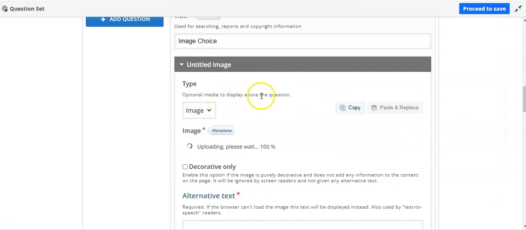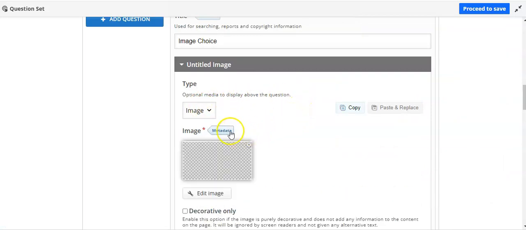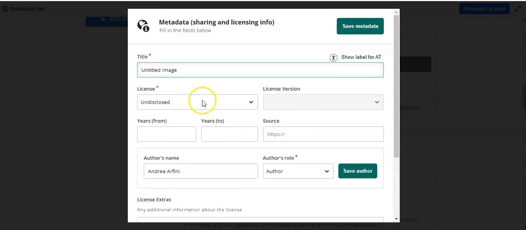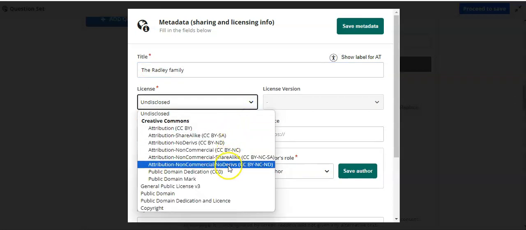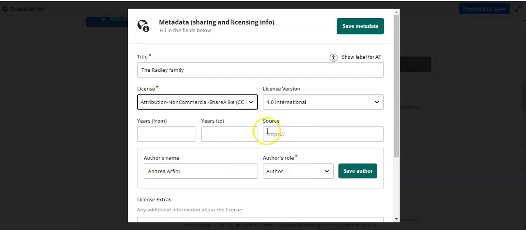This will be displayed above the question. Again, I'm going to enter all the information. The Radley family. The license is non-commercial share alike because it's mine. I created it with Bing on Canva. It's a combination of text, picture, and some design.